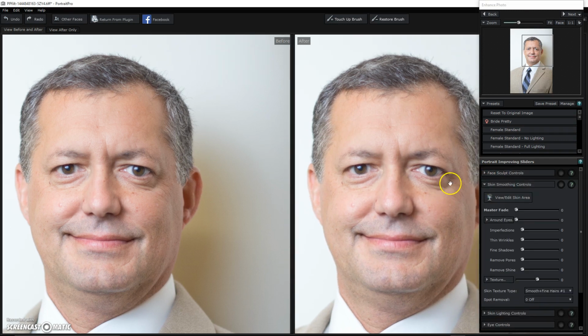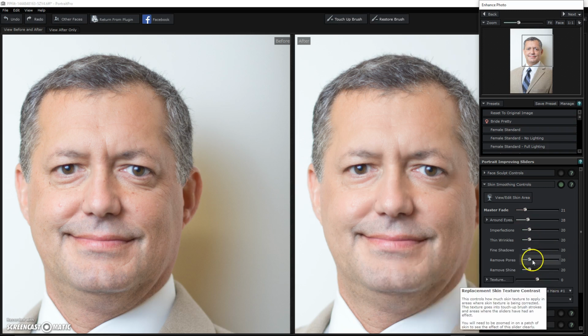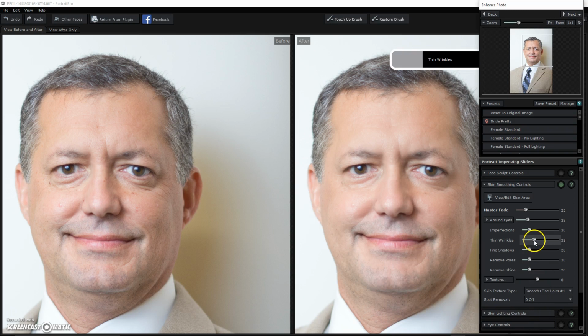But we're going to go over here to skin smoothing and just kind of smooth out his skin just a little bit without taking away the essence of his features. We can thin his wrinkles just a little bit. We can remove his pores and remove a little bit of shine on his face. And you can also adjust your skin texture as well. I don't really go too crazy with that.